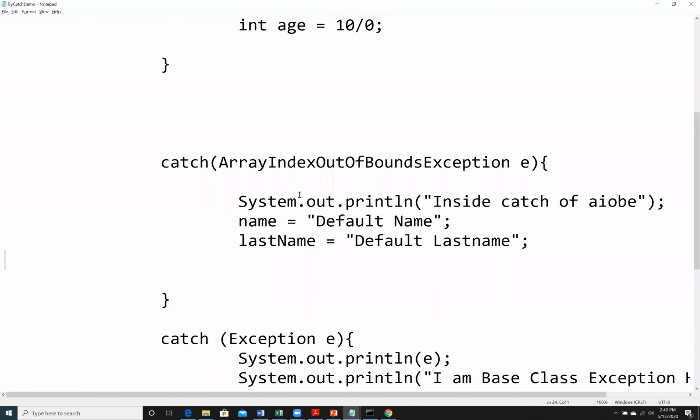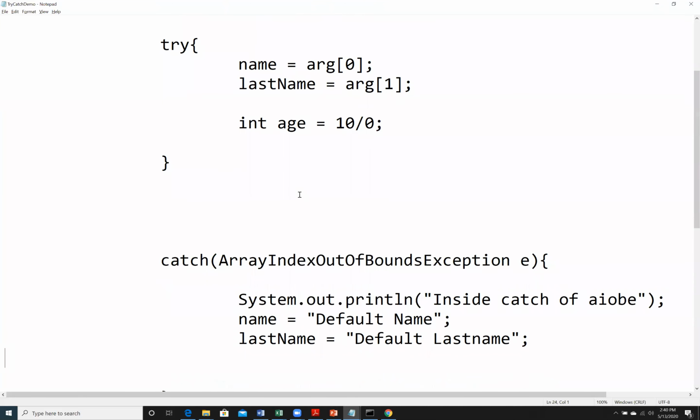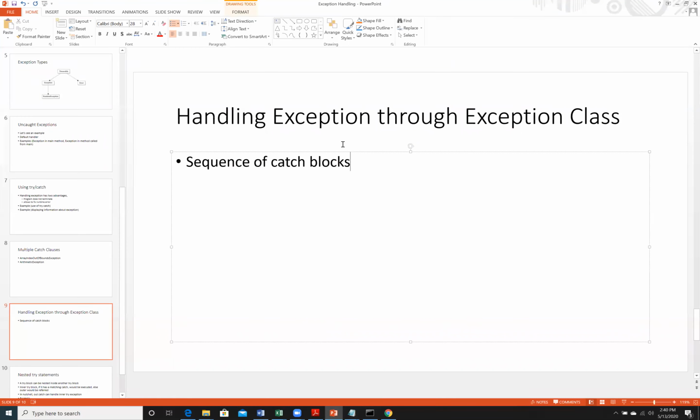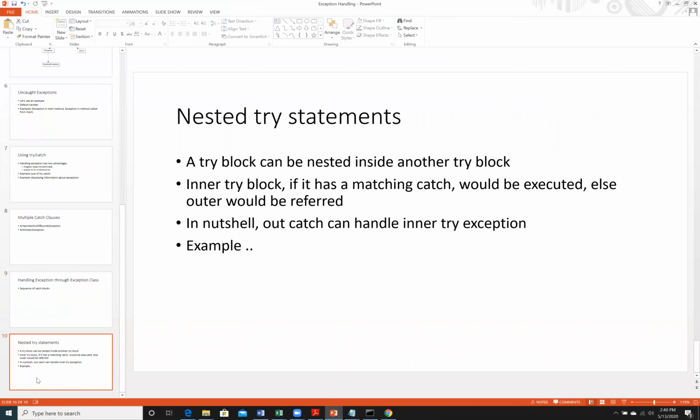Okay, so I stop this lecture here, handling exception through the Exception class. When I come back, I'll be discussing the nested try statement.